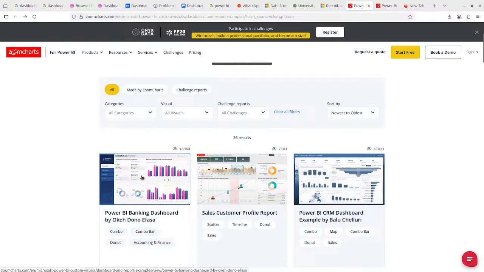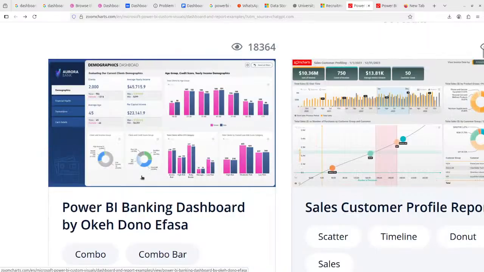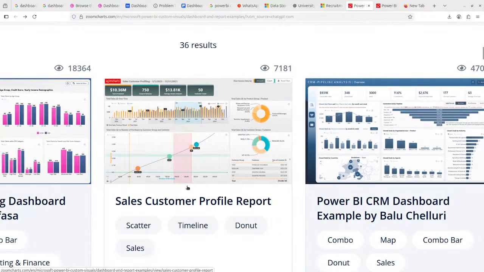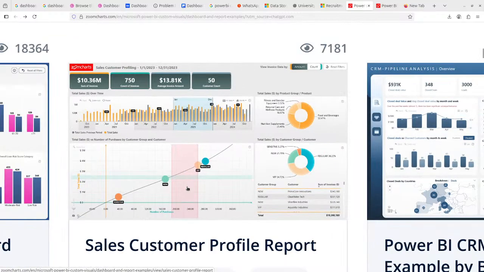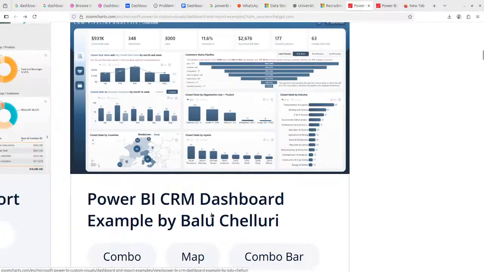So this is zoomchat.com. This is where a lot of enthusiasts share their work for people to collaborate, look at it and give feedback and also get inspiration from. So this is a Power BI banking dashboard. This is a banking dashboard, and this one here is a sales customer profile report, and this one here is a Power BI CRM dashboard, and this is the name of the person that did the dashboard. Alright, so now comparing with what we have here, this is a university dashboard. Okay, let's see if we can have something that is very close.